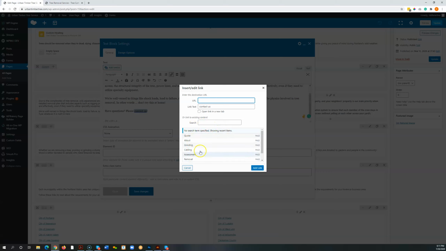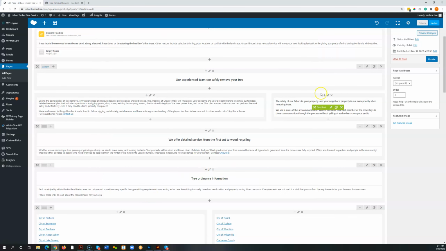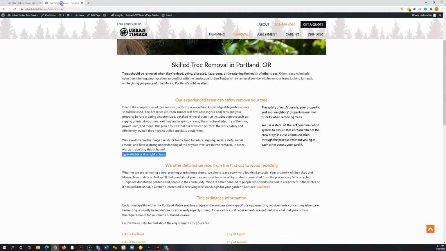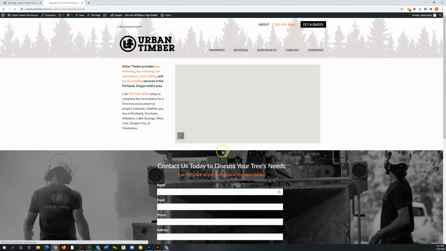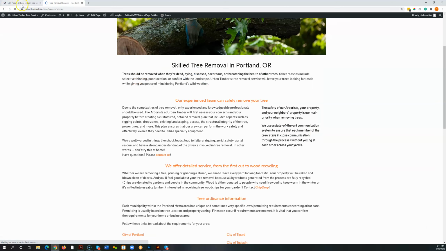And then right here we've got a list of pages on the site. So you can just click to make a link within your own site, and it's going to go ahead and write the link in for you up here. We can say add link. Let's take a quick look at that. Refresh. There it is. There's our link, and it goes to the contact page just like it should.